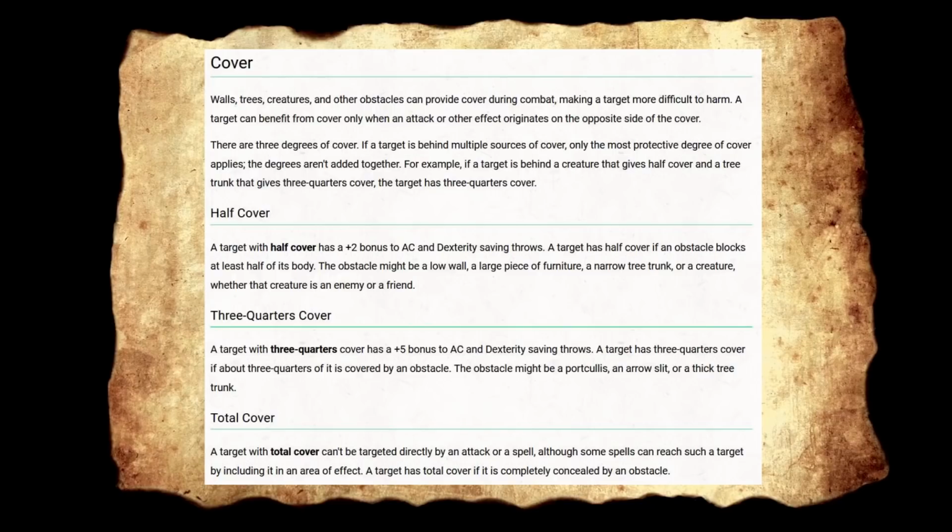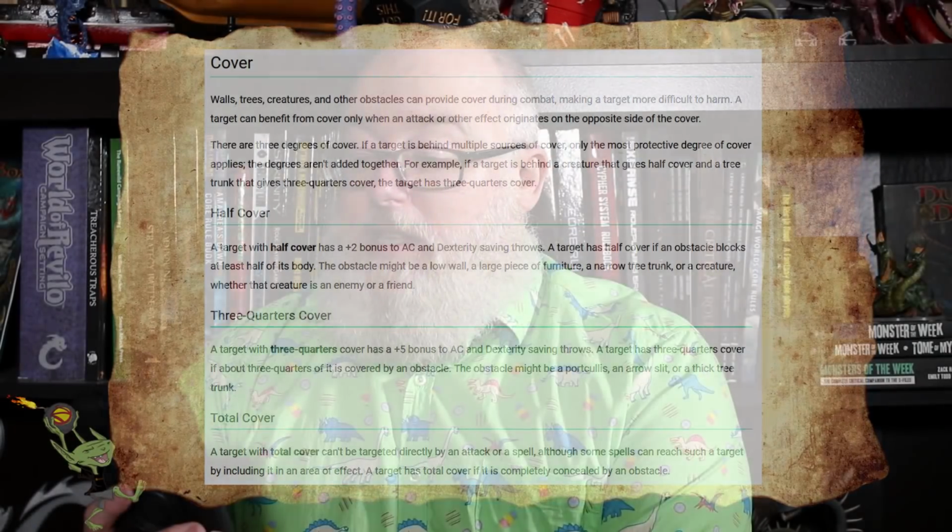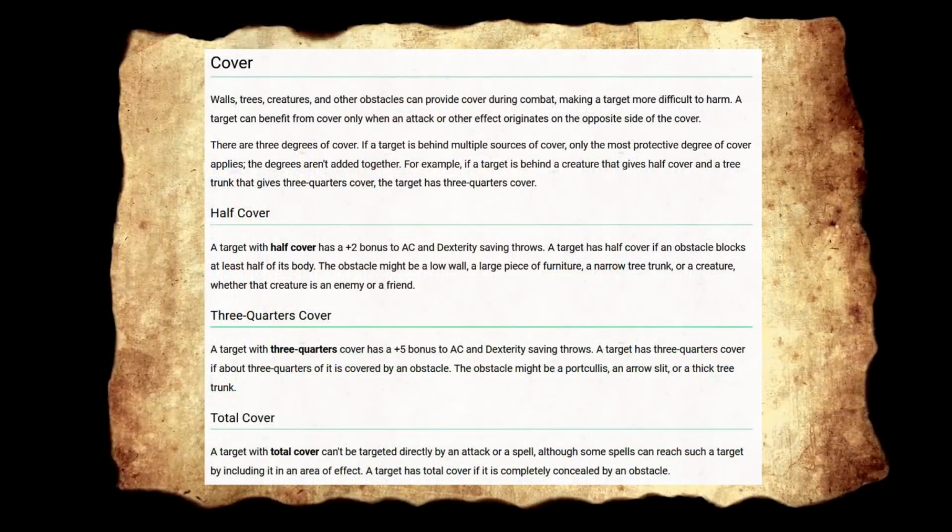So here are the rules for half cover. A target with half cover has a +2 bonus to AC and dexterity saving throws. A target has half cover if an obstacle blocks at least half of its body. The obstacle might be a low wall, a large piece of furniture, a narrow tree trunk, or a creature, whether the creature is an enemy or a friend. Then we have 3/4 cover. A target with 3/4 cover has a +5 bonus to AC and dexterity saving throws. A target has 3/4 cover if about 3/4 of it is covered by an obstacle. The obstacle might be a portcullis, an arrow slit, or a thick tree trunk.